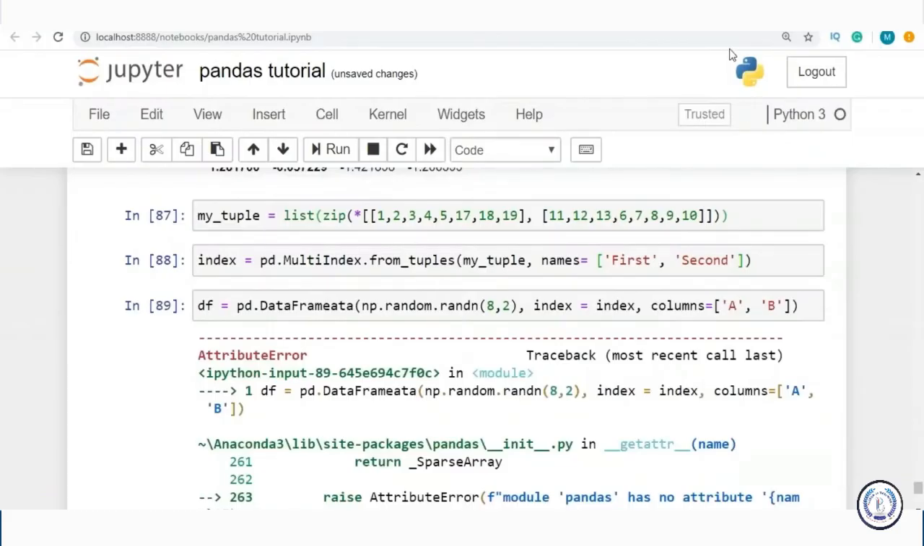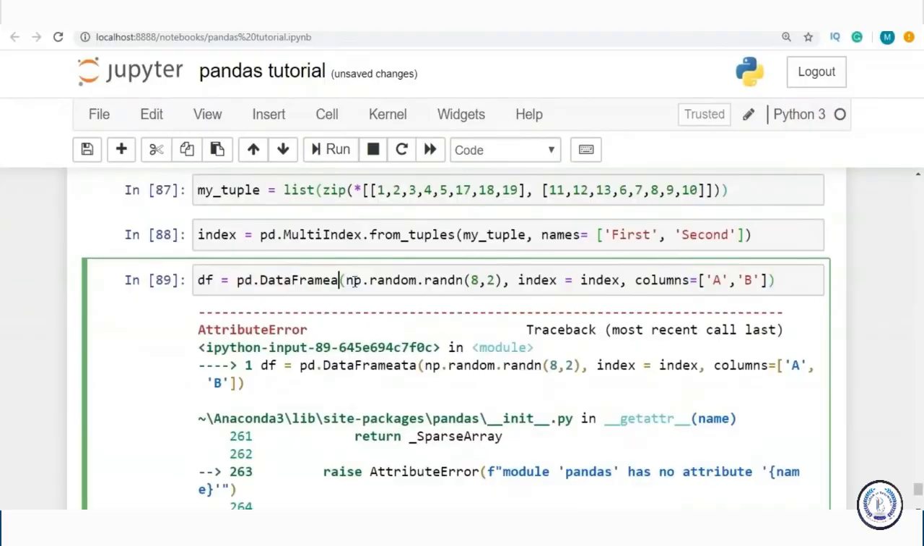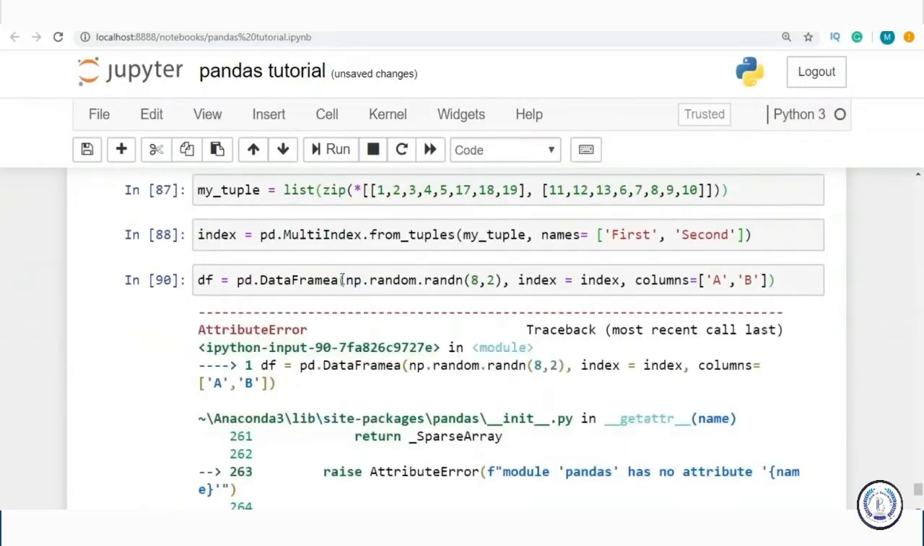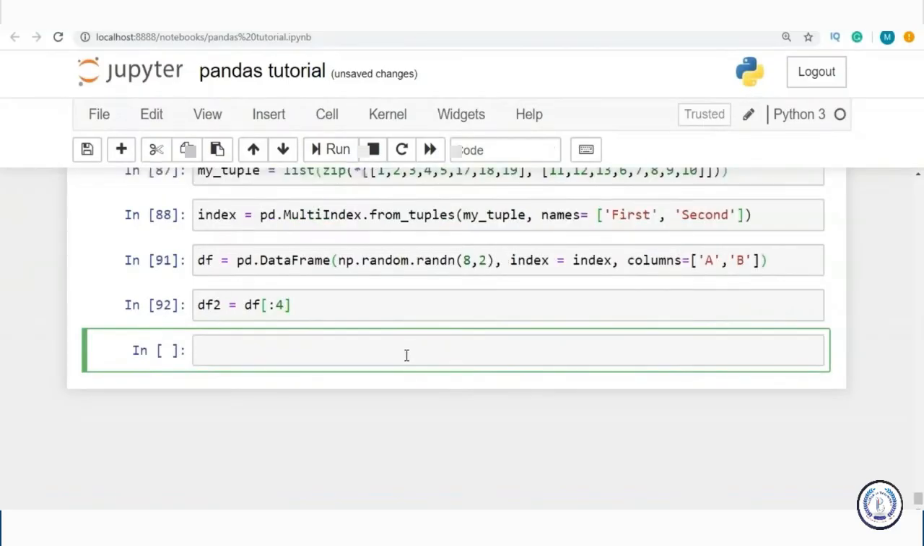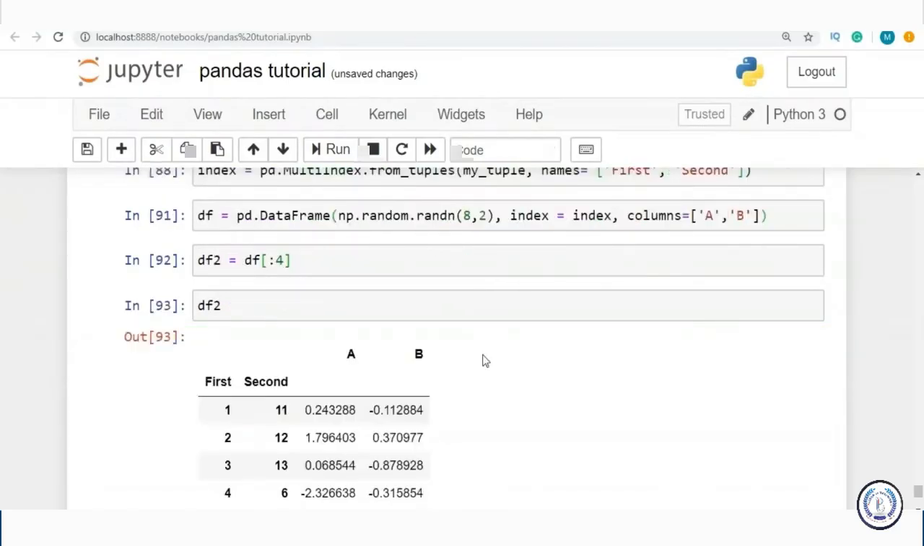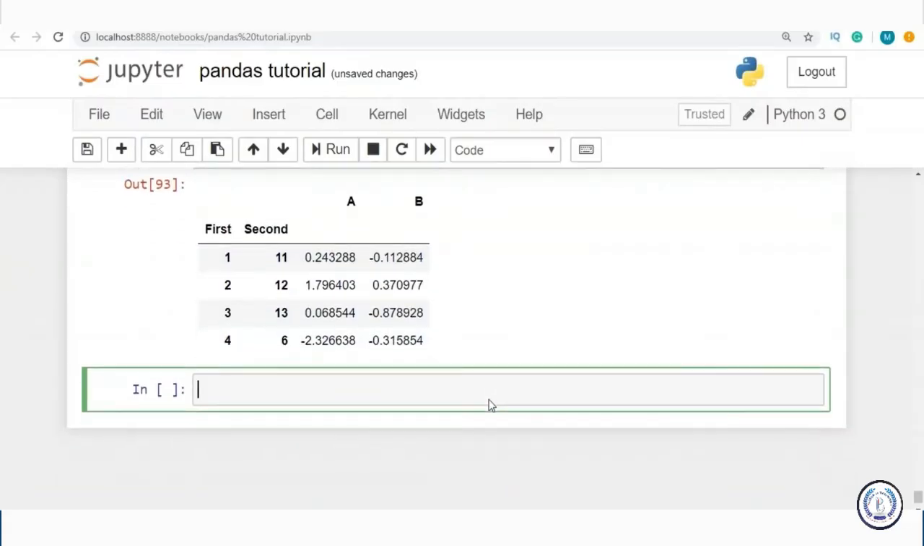All right, we have an attribute error, guys. I made a mistake. So there's no error now, and I'm going to make one more data frame. So inside this, I'm going to pass this value. Now I check my data frame. So I have reshaped my data frame with this, the first and the second, and all these values.